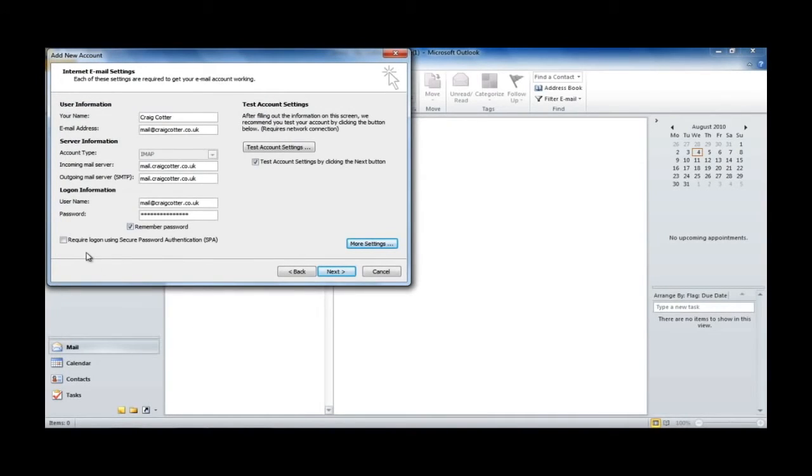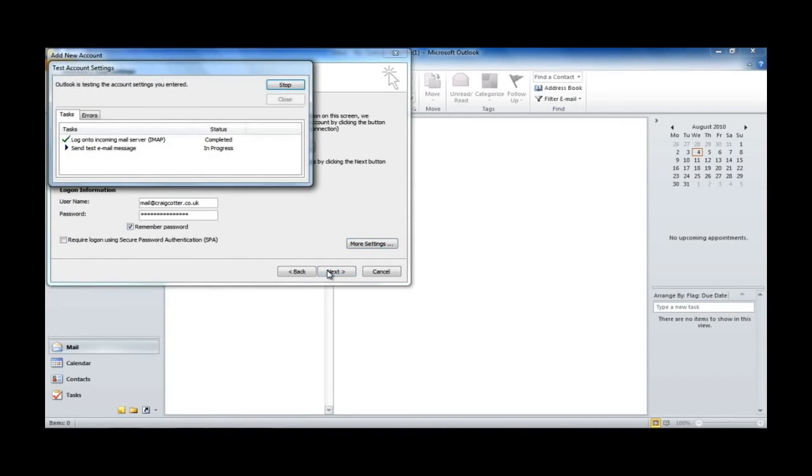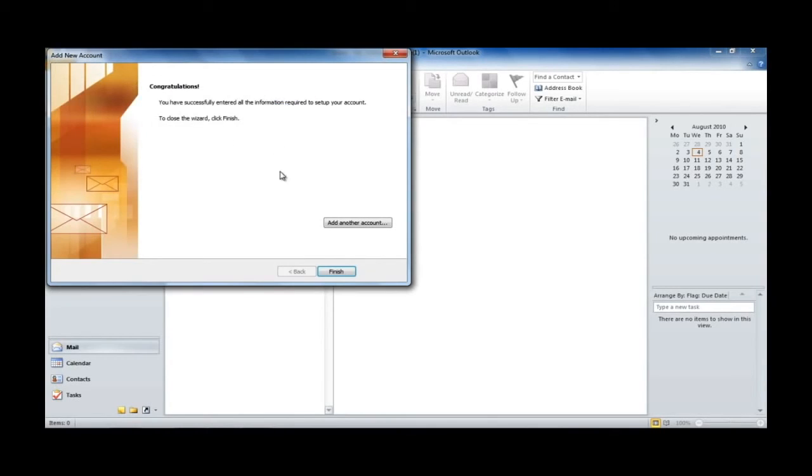We also want to ensure that Require Login using Secure Password Authentication is disabled, because otherwise you'll get some certificate errors and it might not work. So we're happy with everything there, so we hit Next, and it'll run a little test for us. OK, that's completed successfully. So we hit Close, and the mailbox is now set up.